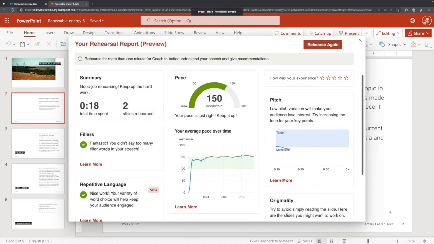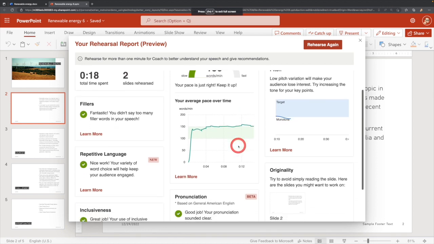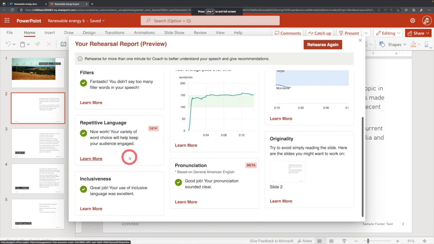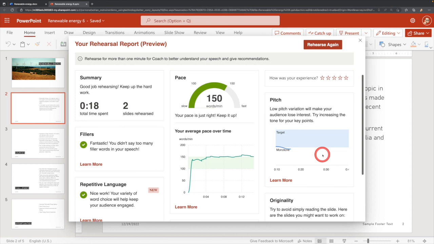Once I've finished, it gives me a visual report of what I've done. It tells me whether I'm speaking too fast, whether I'm using the right tone, and also whether I'm using repetitive language, and also maybe stop reading the slide deck. Now we can get our students to show this report here as part of their assessment, so it shows that they've practiced before they get to us.